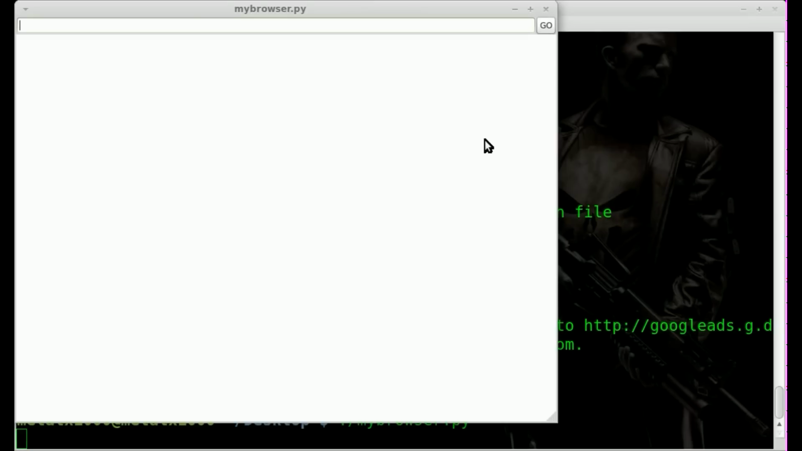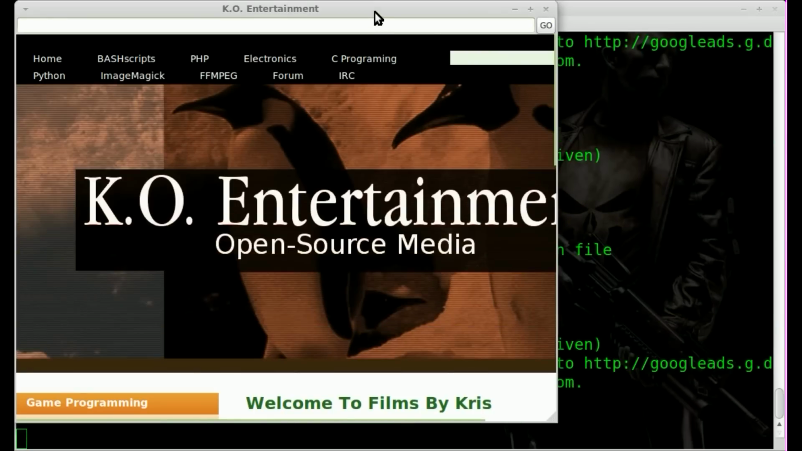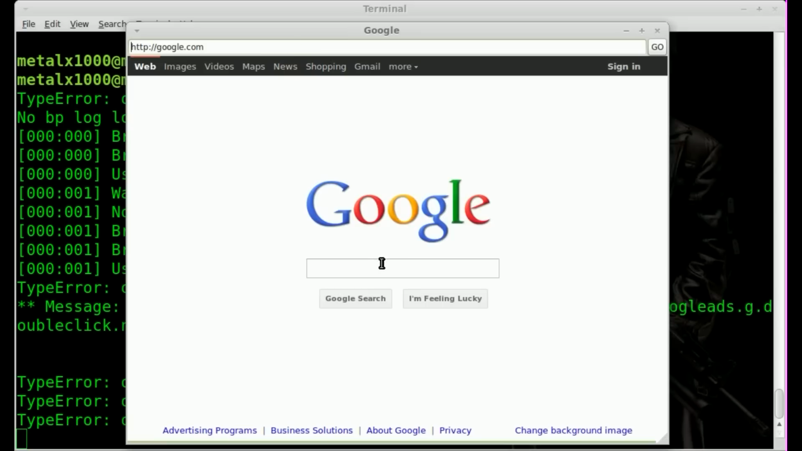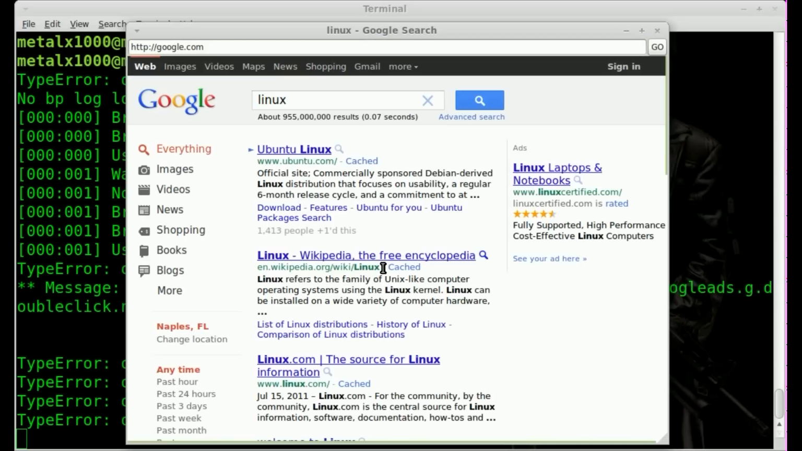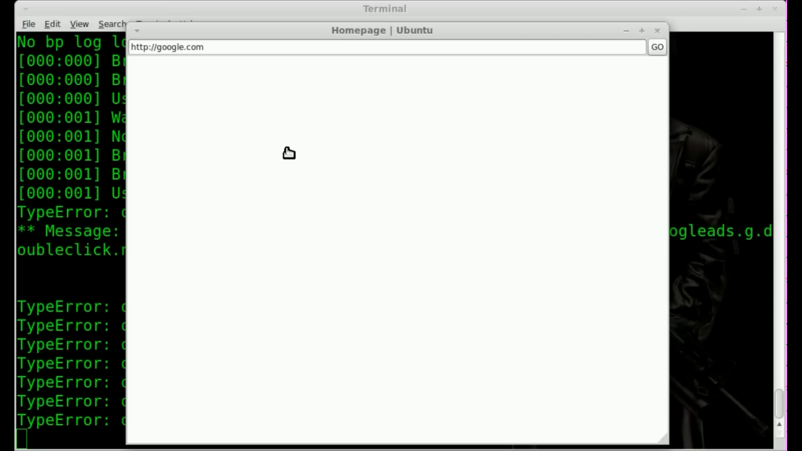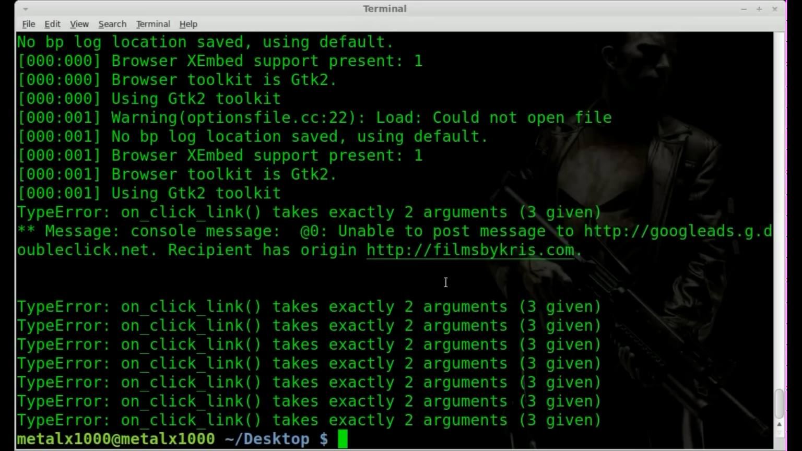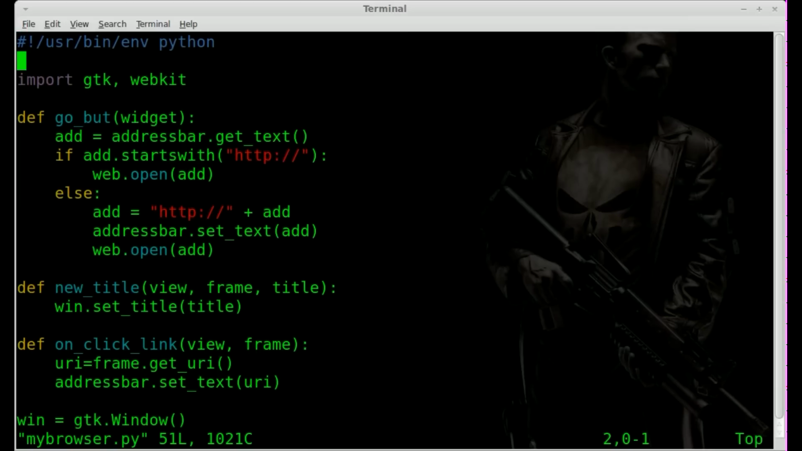I can tell you right now, it's not going to work like we want it to. First off, we start that off, and we get nothing in the address bar. Okay, let's go to google.com, do a search for Linux, and we're going to click Ubuntu Linux. And you can see it's still not changing. That's because right here we're getting an error for the number of arguments, because we removed that request.